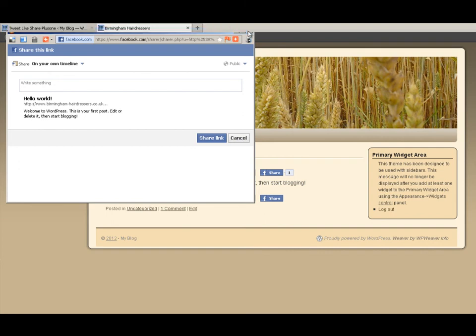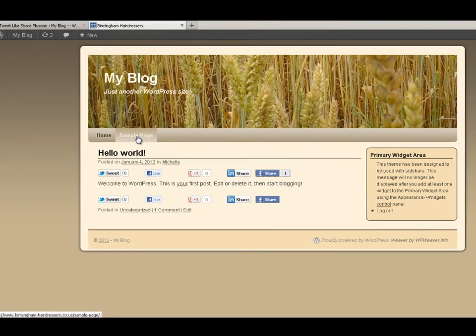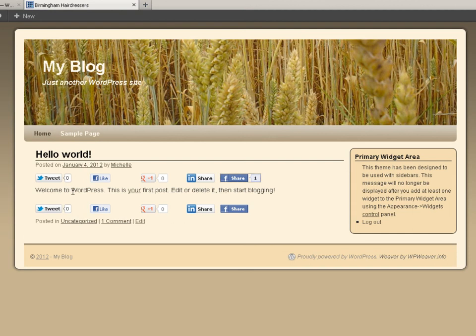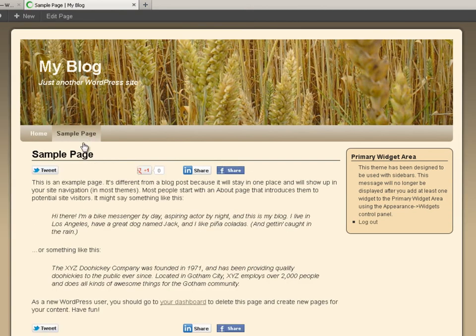So I'm going to close that, and if we have a look at the sample page, so this is a sample post, and if we click sample page, you can see again the icons above the content and also below the content.